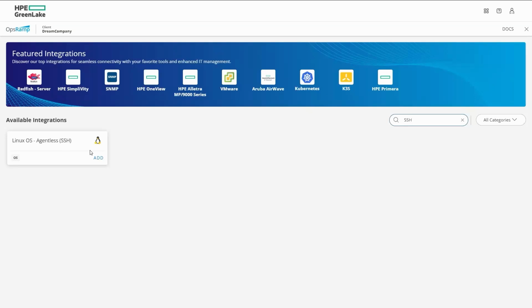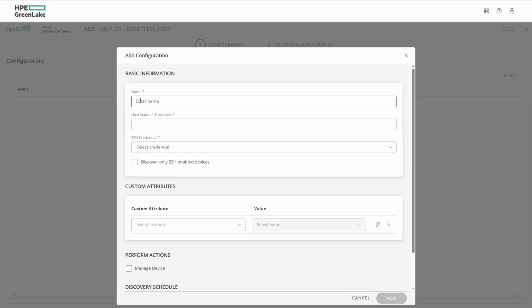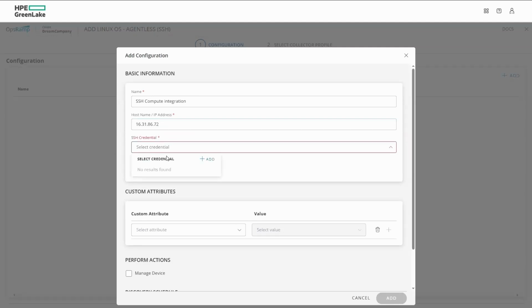Select Add to add a new integration. Then select Add again to add a configuration for this integration. Provide a name for this new configuration, as well as the target host IP address. Select to add credentials.